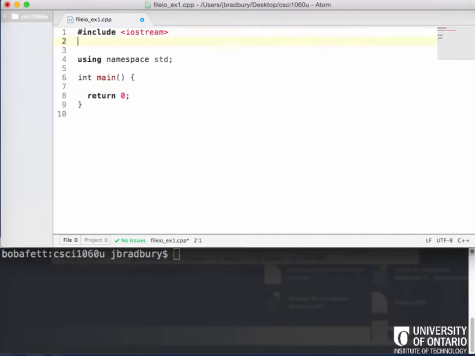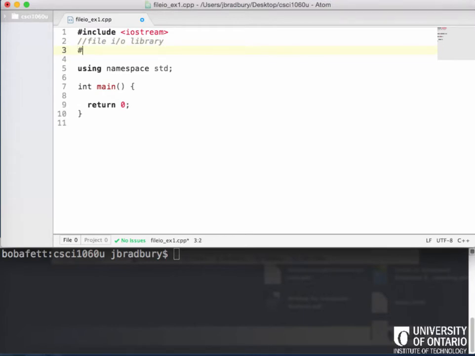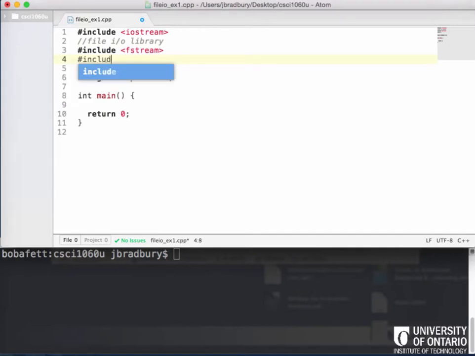So in order to do this, we need to make sure we include the file IO library, correct? So what is the file IO library? Anyone know? Well, if iostream is the input-output library for standard input-output, what do you think the file stream is? It's actually just fstream, a similar name, right? Let's also include string here because I want to use strings.